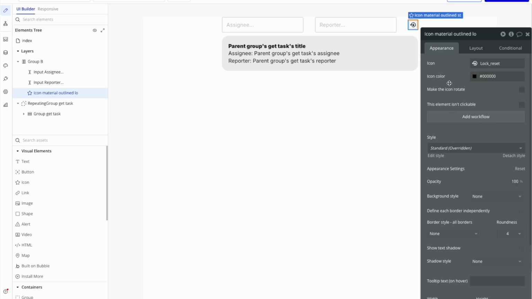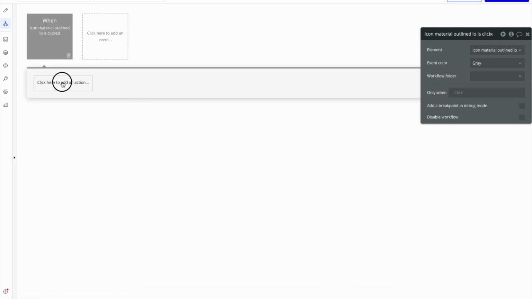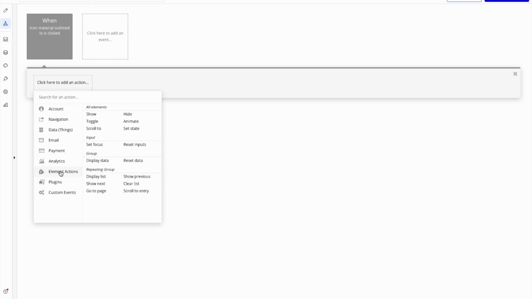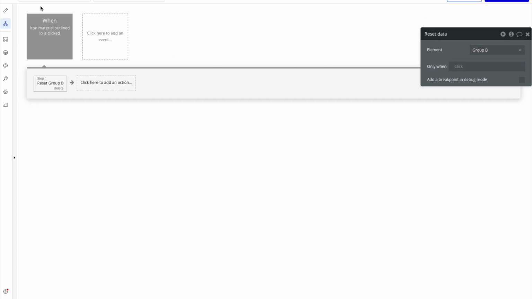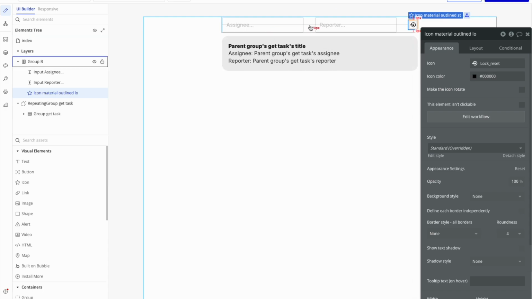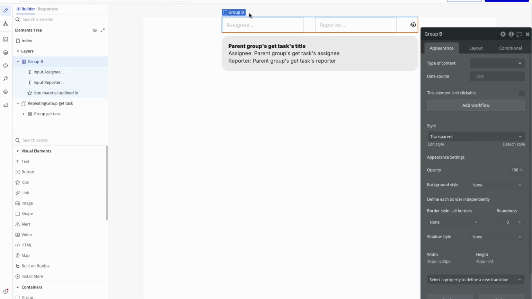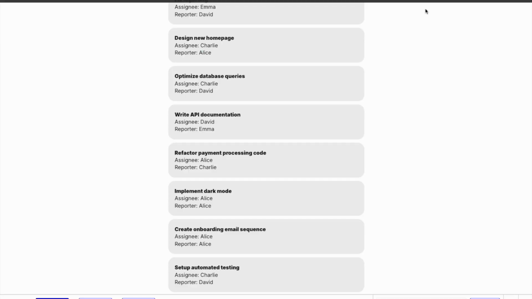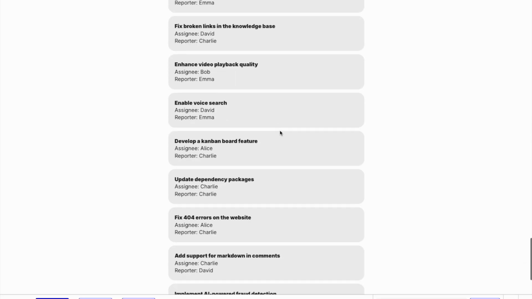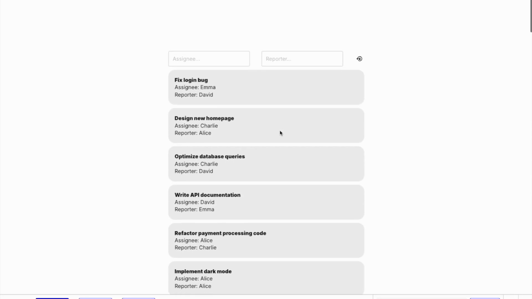Let's make it black. I don't like the blue color. And I'm going to add a workflow to this. Element action, reset data in the group B. Yeah, because group B is this one. Okay, so let's now preview this. I have all the 60.